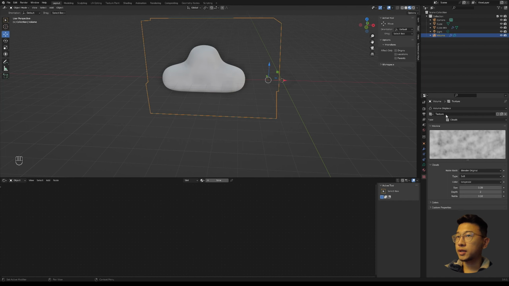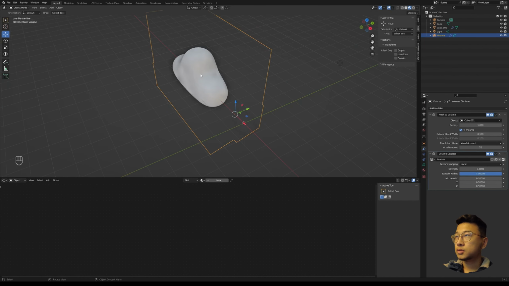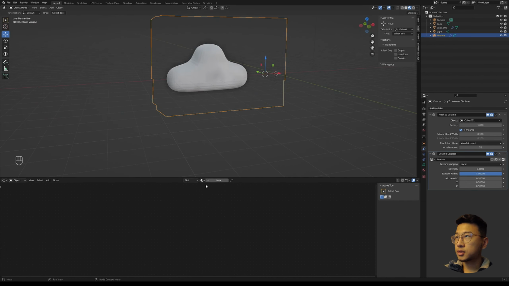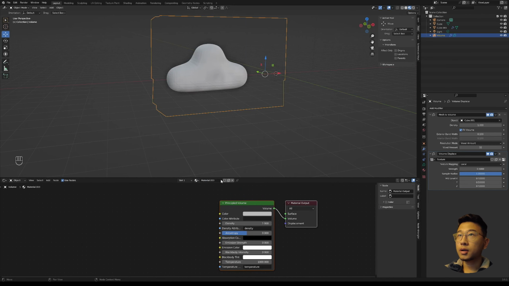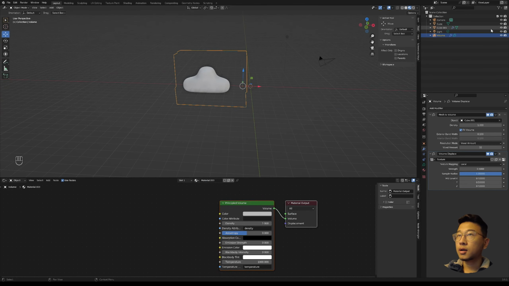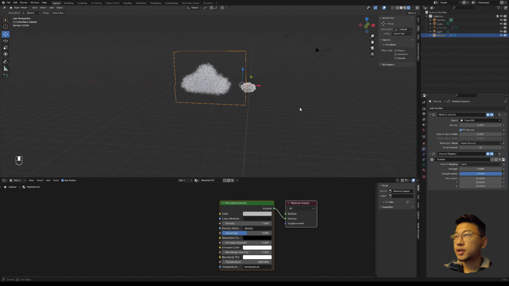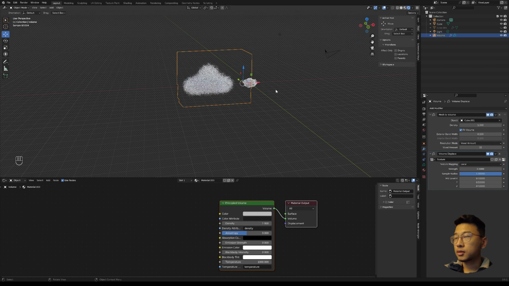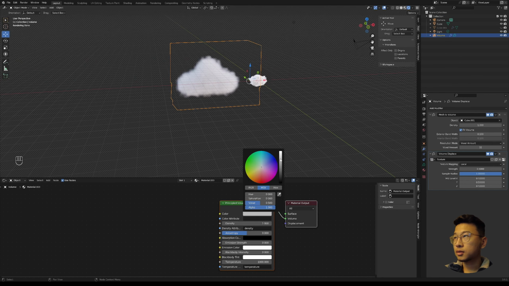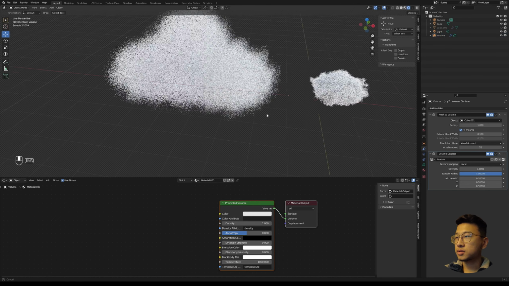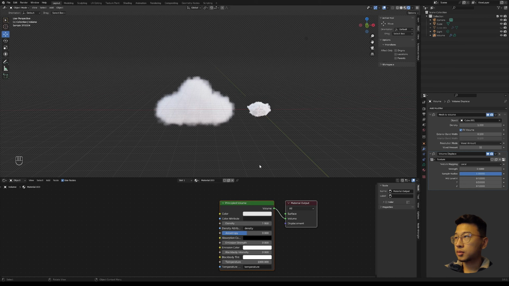Okay, let's go back to the modifier. So we can add a texture to this volume. Let's hide this. Go to the viewport shading. Make it wider. And like the last clouds we made, we can add some density to it. Like this, maybe 1.8.